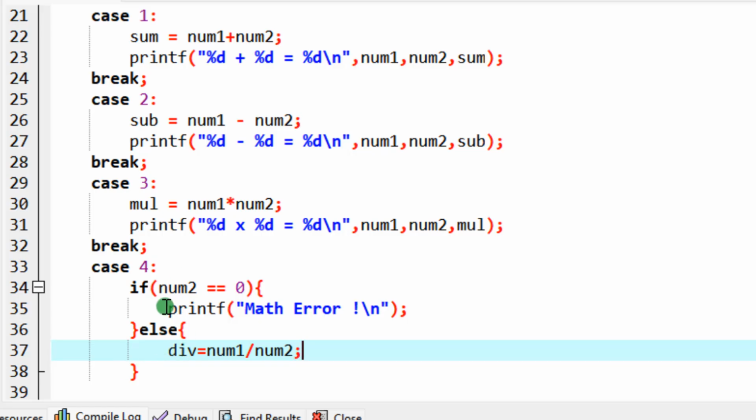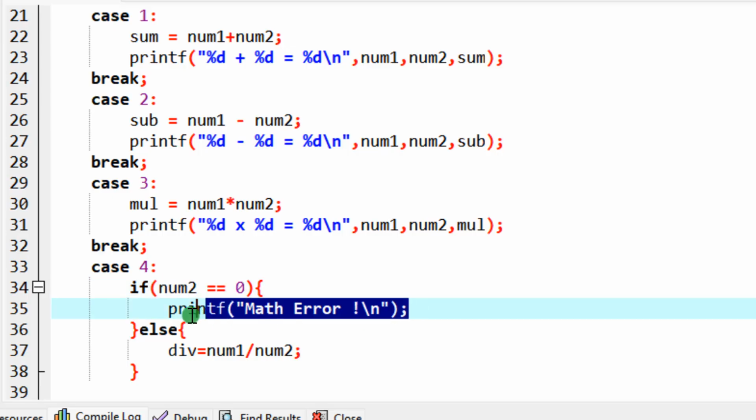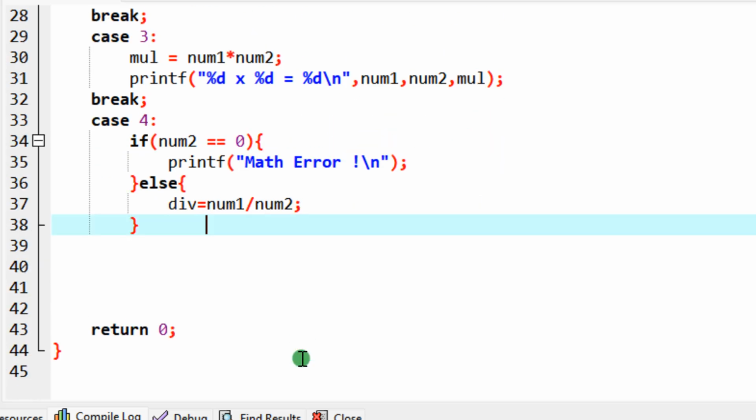So the aim of this if part was to handle the case where num2 is what? When num2 is equal to 0, so that we display math error. Else, if num2 is not equal to 0, it means that either num2 is a positive or a negative number, and in that case, a division has no problem. Nice, but there is another problem with division.